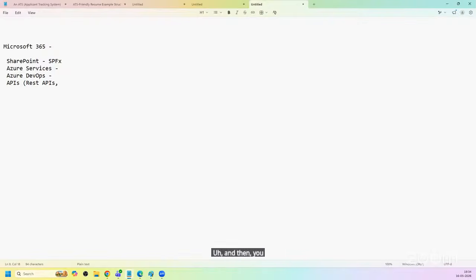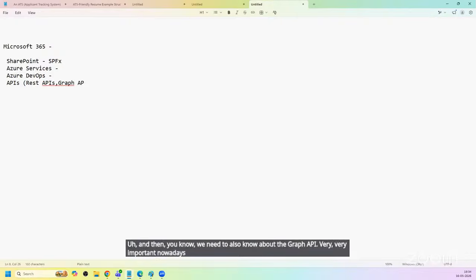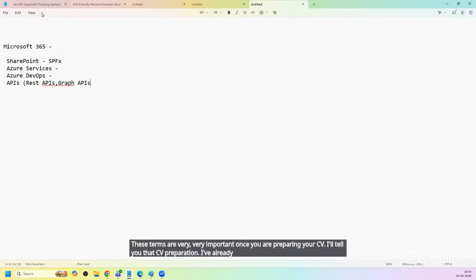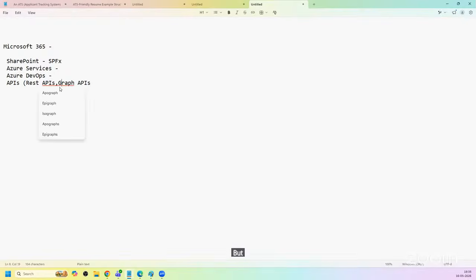And then you also need to know about the Graph API. Very, very important nowadays. A lot of job descriptions have these terms. These terms are very important when you are preparing your CV. I'll tell you about that CV preparation. I've already prepared those things here. I'll show you. But the Graph API is also a kind of API.